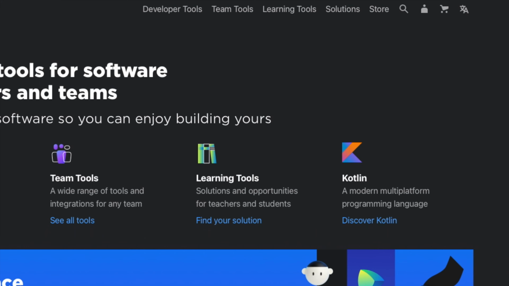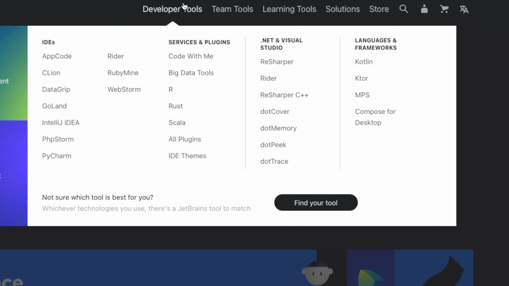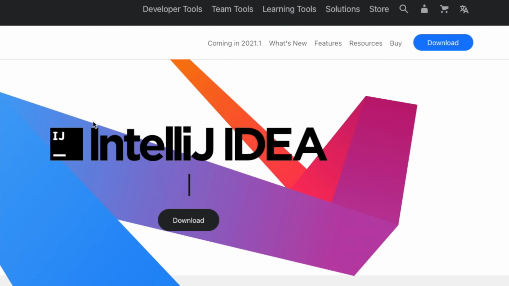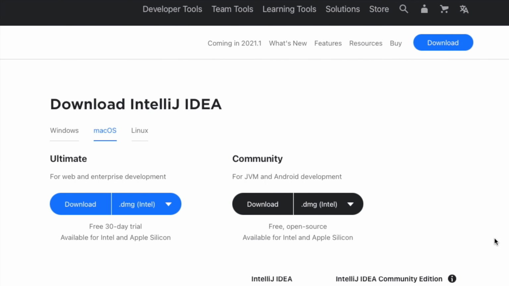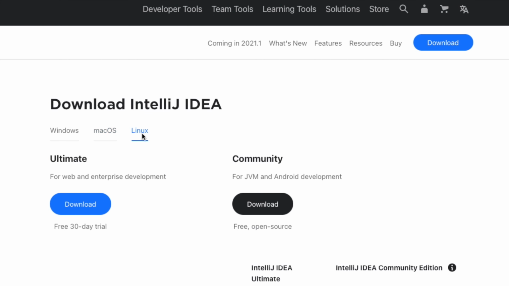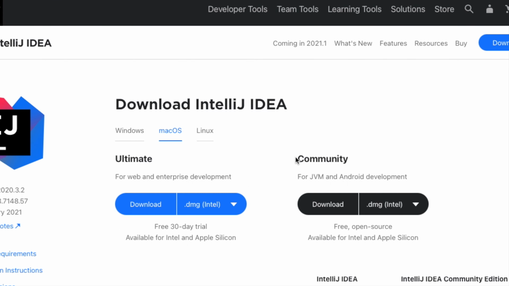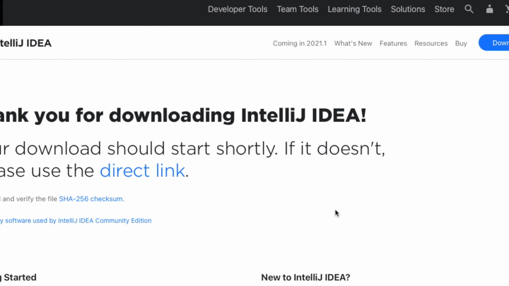We're going to go up here to Developer Tools, and over here under IDEs, we're going to say IntelliJ. We're going to click Download. Depending on what system you're running, Windows, Mac OS, or Linux, it defaults to whatever system it thinks you're running. I'm on a Mac, so it's defaulted to Mac OS up here. If you're on Windows, click on Windows. If you're on Linux, click on that, and you can download the version you need. We're going to use the community version, and we're going to click download.